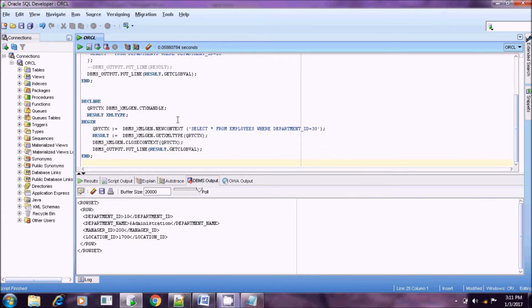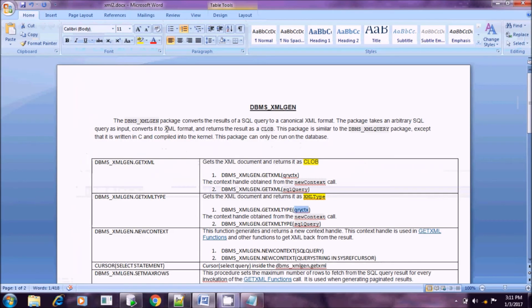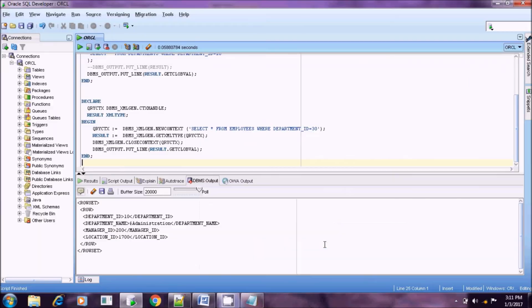First we are creating the query context. The query context can be created using the syntax DBMS_XMLGEN.newContext of the SQL query. The same thing you have written here: DBMS_XMLGEN.newContext of the select query, select star from employees where department ID equals 30. Then we are assigning this value to the context handle, the query context, which is declared here. DBMS_XMLGEN dot the context handle.